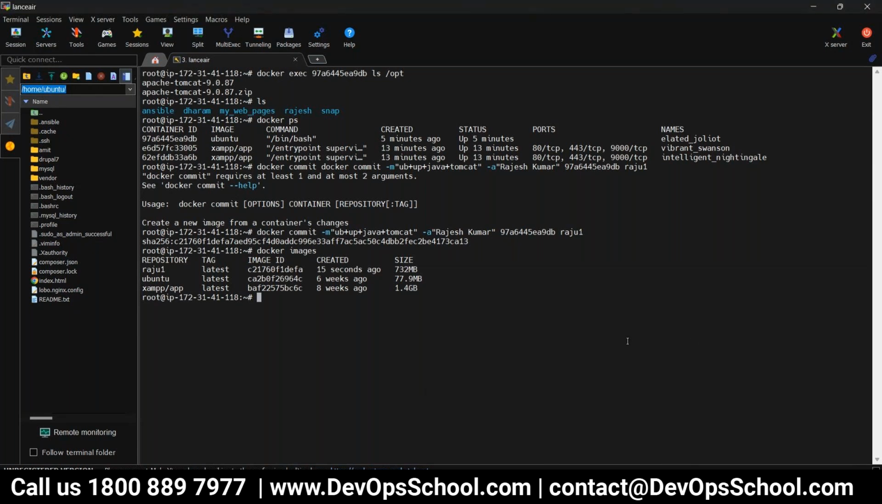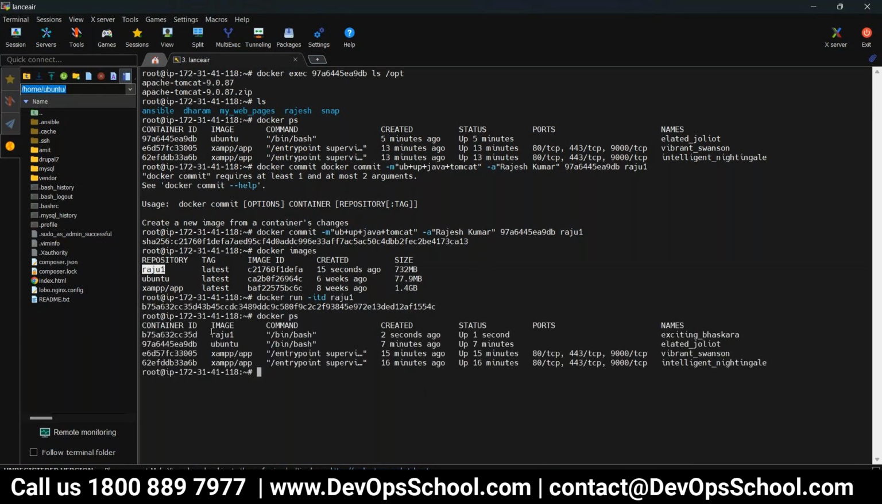Okay, so now this is the image which you created. Now you should create a container out of this image. Run -itd Raju1, and look at this here. This is the container. We should have a Java and Tomcat. Can we validate? Docker exec this Java. I'm testing Java is there.